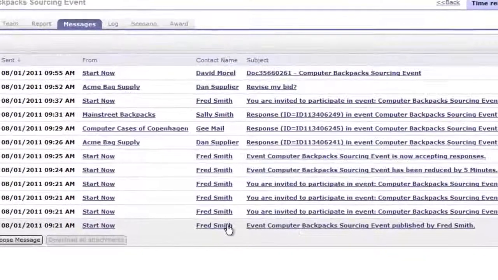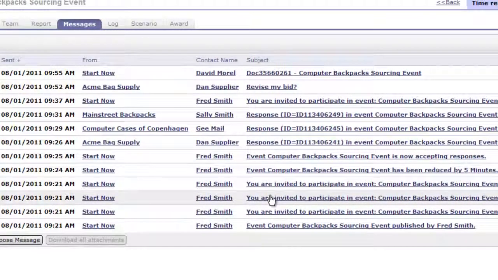So here's the event being published. That's a system message. Here are some other system messages inviting the other suppliers to this event. And then here we have a response being submitted by this supplier and this supplier and this supplier, as you can see here. And here is another supplier being invited to the event.